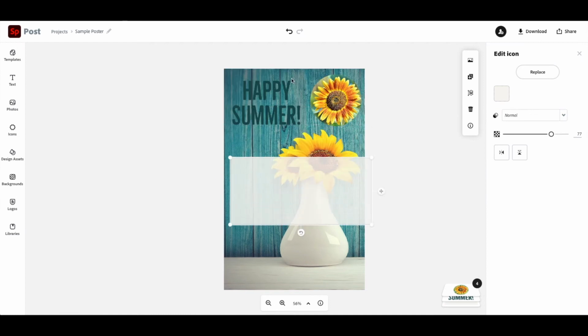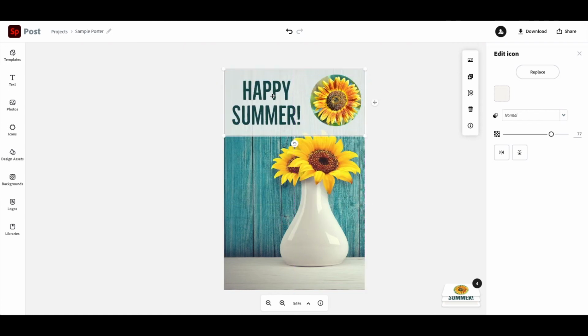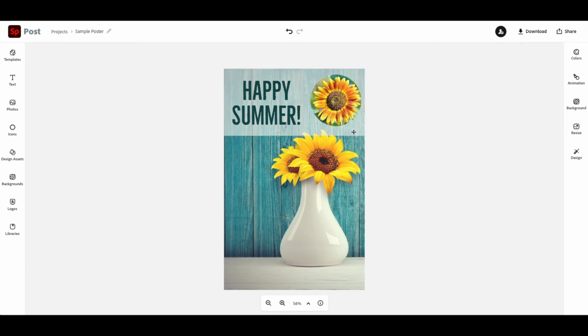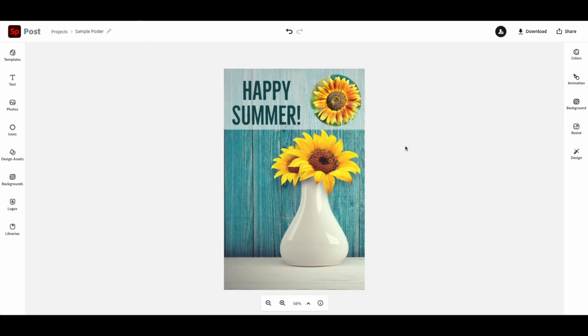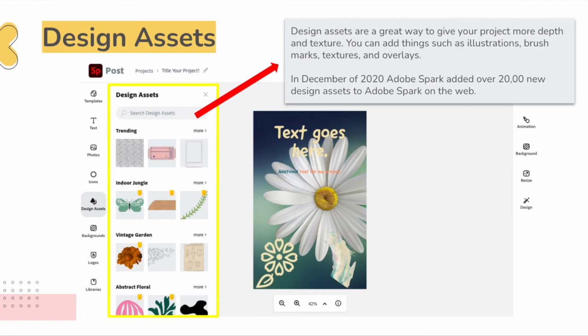So here you can see my text isn't so visible because of the contrast between the background and the text color, but if I had sort of an opacity of a box, now it's much more visible. So that's a feature that's pretty handy in terms of using the icons. You can think of icons, they're more than just icons, they're also shapes. Now let's talk about design assets. Now design assets are pretty cool.